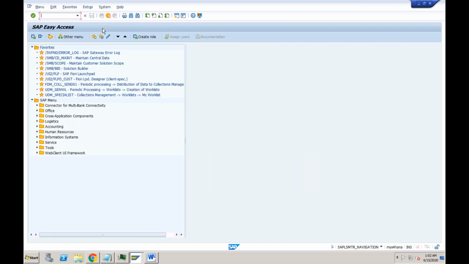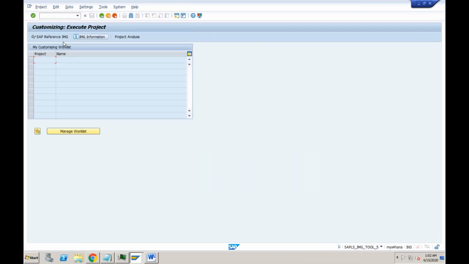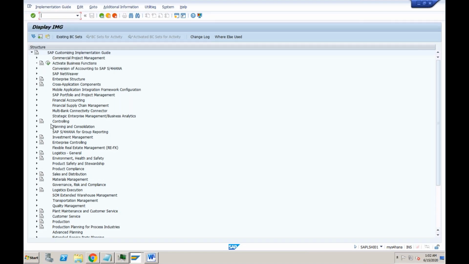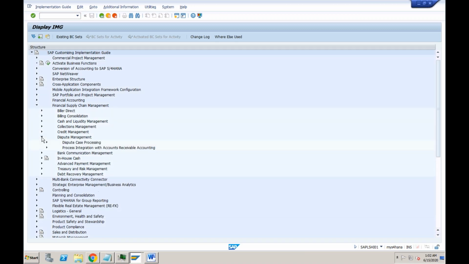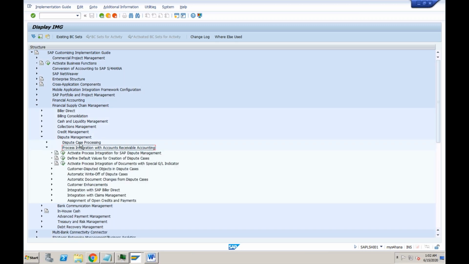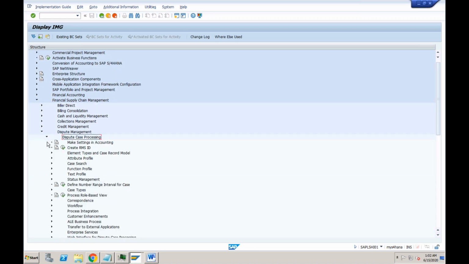So first I'll go to SPRO. Okay, similar to collections management, in disputes management also, we have two subfolders. If you go to Financial Supply Chain Management, Dispute Management, you can see there are two subfolders. One is the common at the client level, and the second is related to the AR accounting. So here you need to specify which company codes you want to activate for disputes management. These are the common settings, and these are the settings which are more likely related to the FI integration.